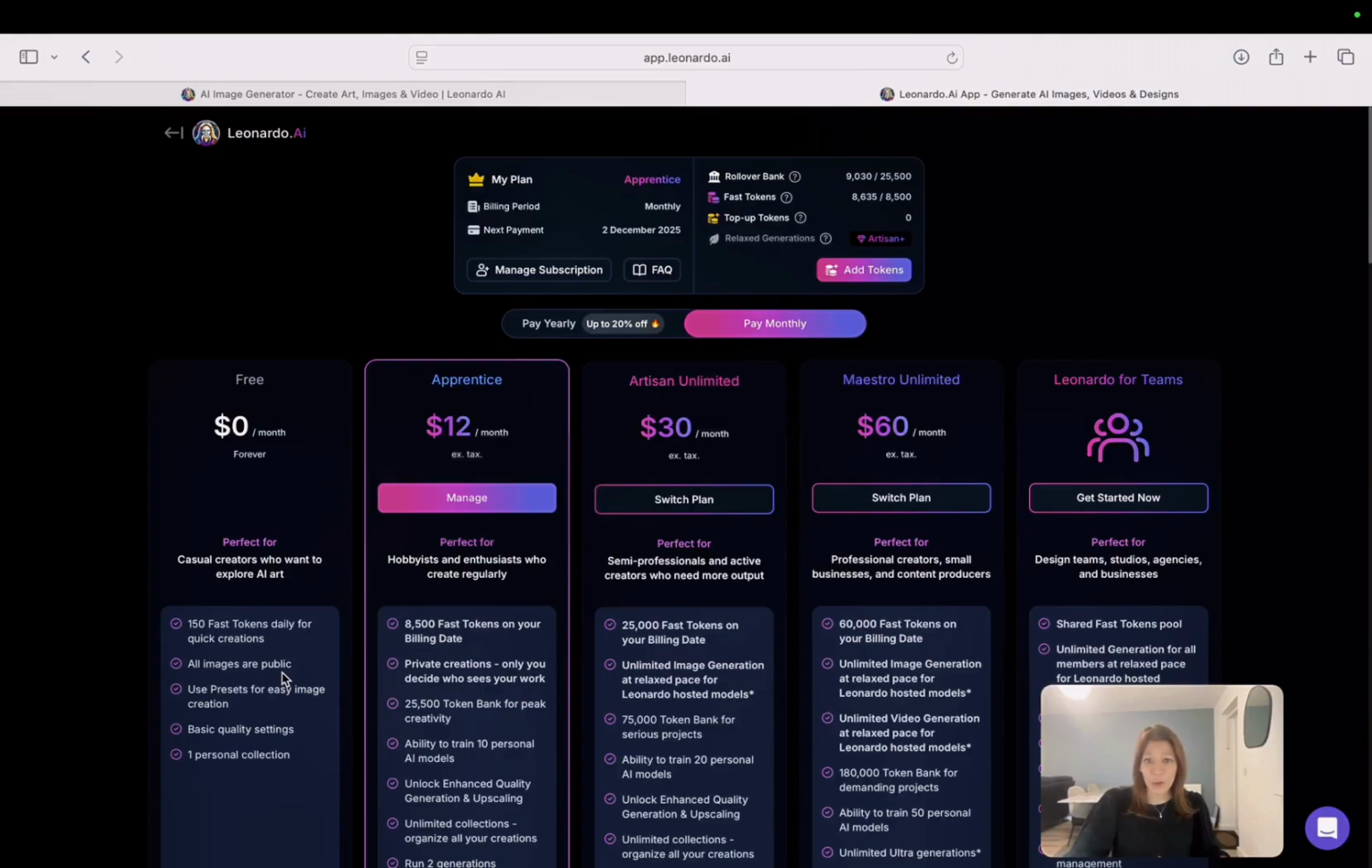Now, as you go to the other options, you have Apprentice as the next one. It's really good. It's really comprehensive, for the beginning stage. You have 8,500 tokens and they are rolled over, which is really good. If you didn't use them in one month, they would be rolled over to the next period. And then you go on and on, depending on your requirements and whatever you need.